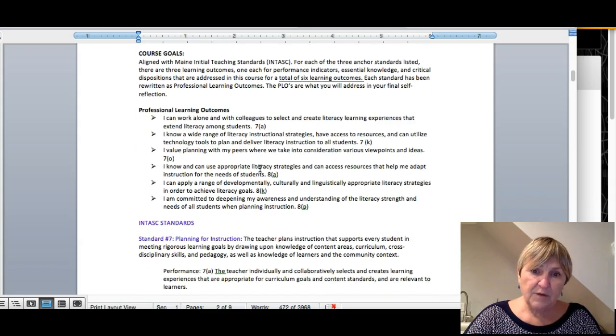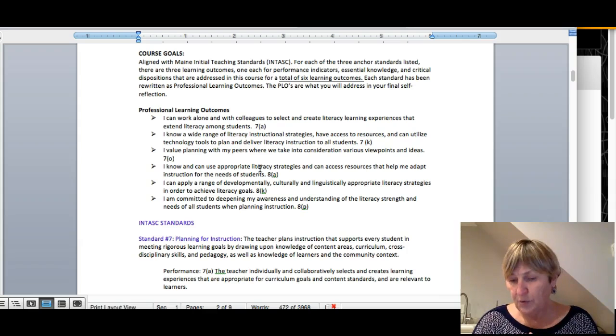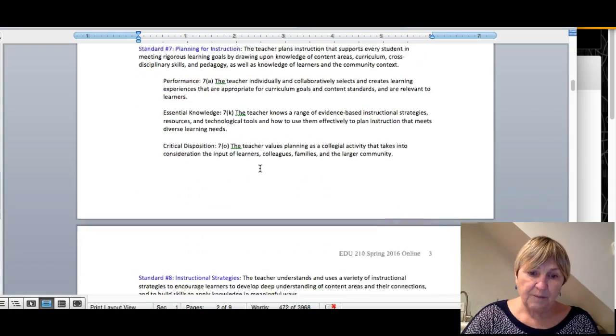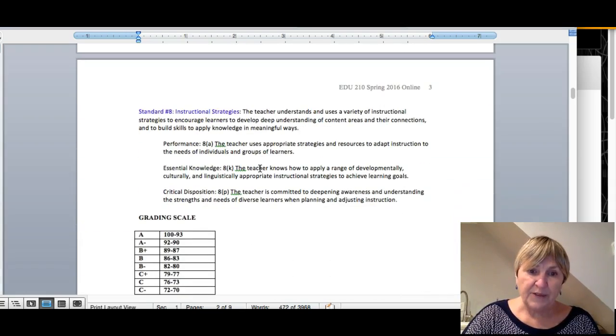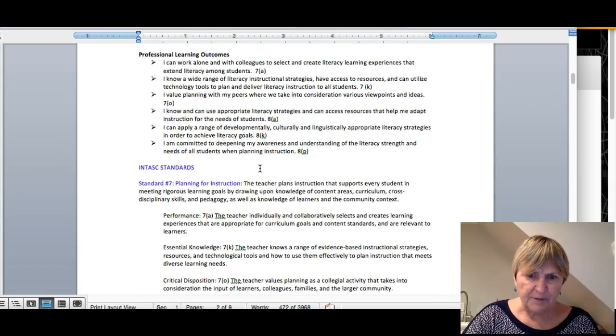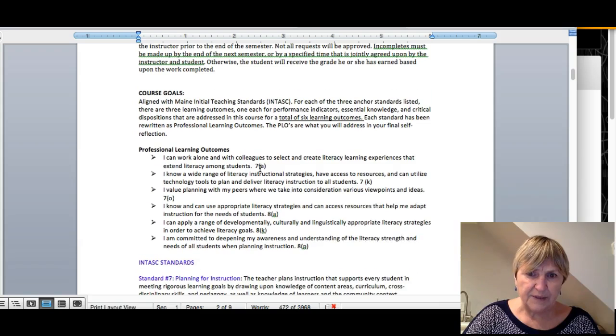Course goals. This course is aligned with the Maine teaching standards. If you've taken EDU courses before, you're familiar with those. If you have not, you will become familiar with them. There are 11 teaching standards. We are going to be using 3 of those, which will be planning for instruction, instruction, 2 of them, not 3. I've not written that correctly. I'll need to fix that.